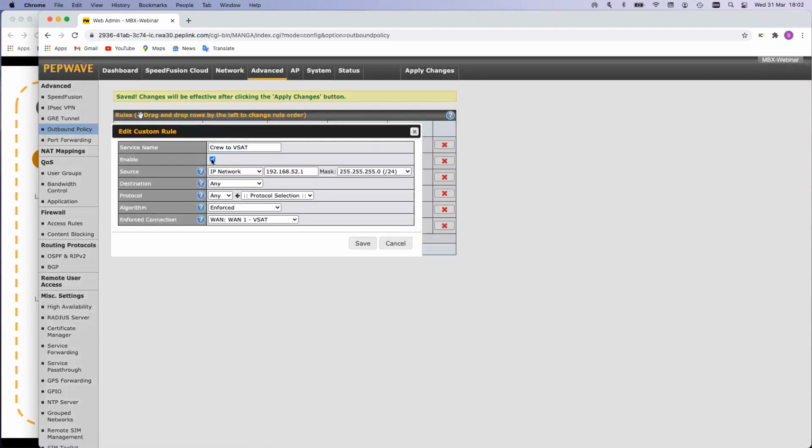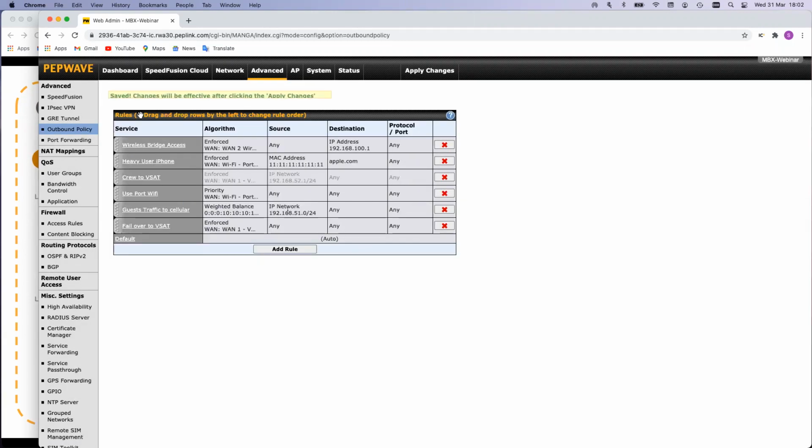And you can disable these rules just here by clicking that, and then that rule won't be in action. So let's say for now the crew network would primarily use the port Wi-Fi. If the port Wi-Fi failed because the vessel leaves the port, it's going to skip this rule because it's not in that VLAN, and then it's going to go to the VSAT. So I'm assuming that's what you meant there, David.